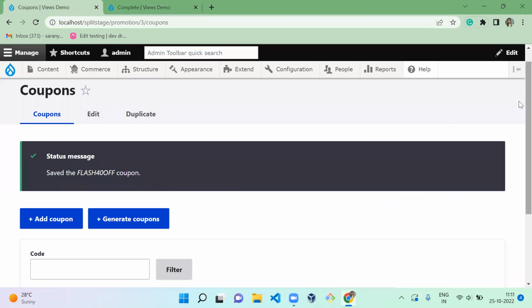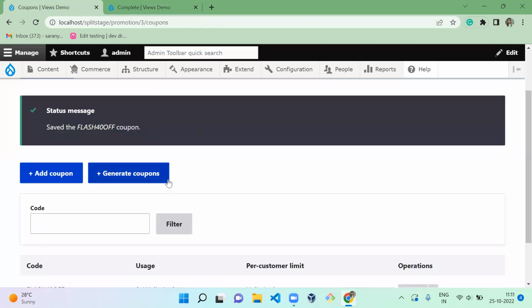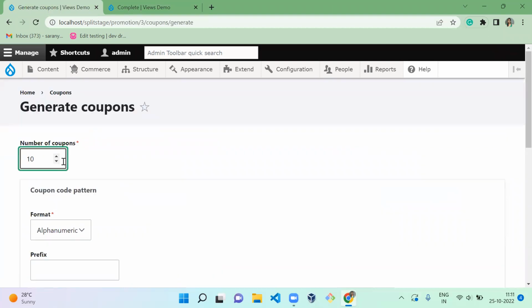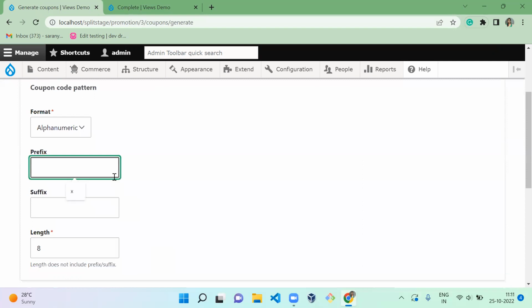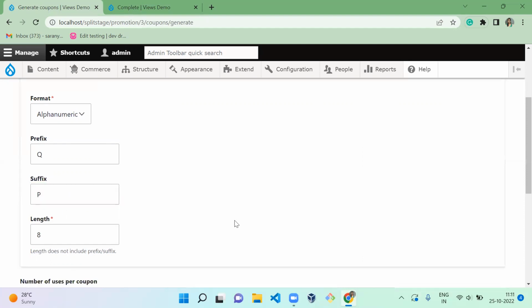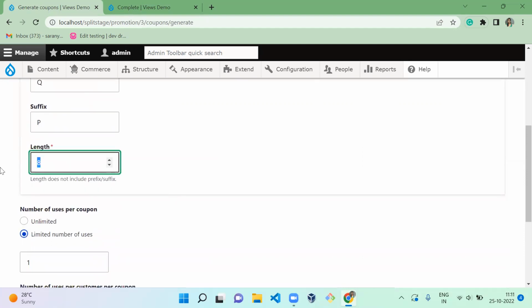And we also have one more option to generate coupons. Instead of creating them, you can generate your own coupons here. I want to create 10 coupons. It's alphanumeric, and for the prefix I'm going to give Q, and for the suffix I'm going to give P. Then the length: what is the length of the coupon you want to generate? I'm going to give 10.